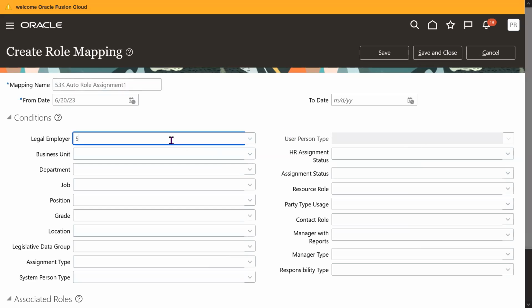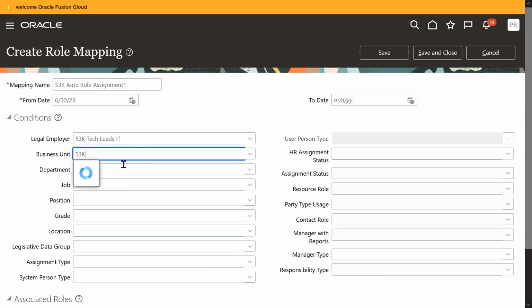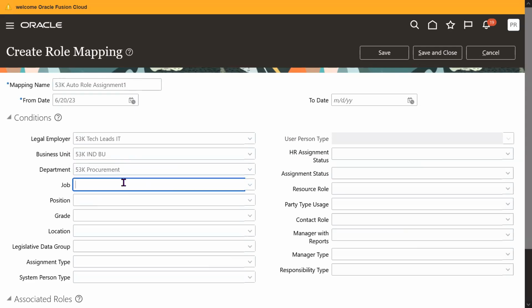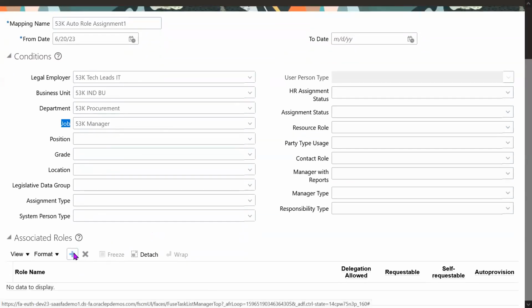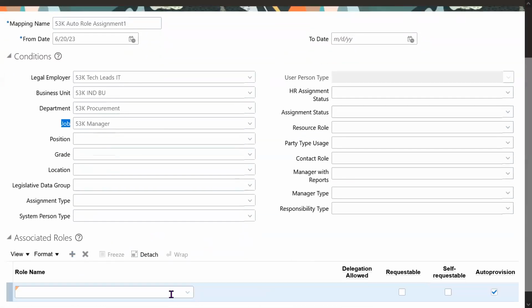If you are hiring an employee or creating an employee under this company, and you are hiring the employee under so and so business unit, and if the employee belongs to the procurement department, and if the employee has so and so position, then I want the system to automatically assign a role called the procurement manager.